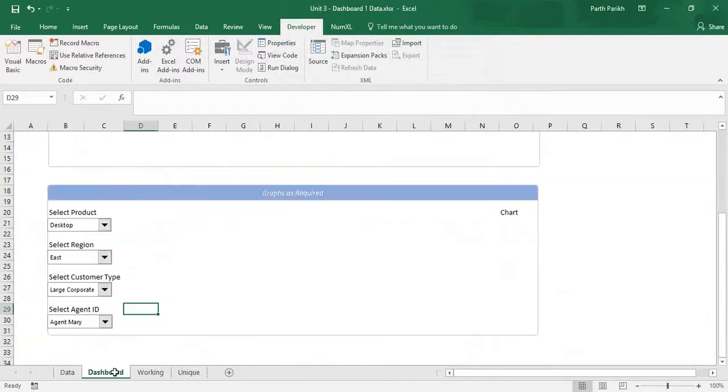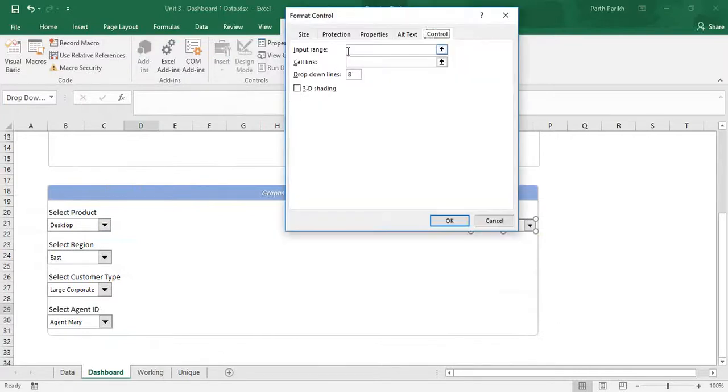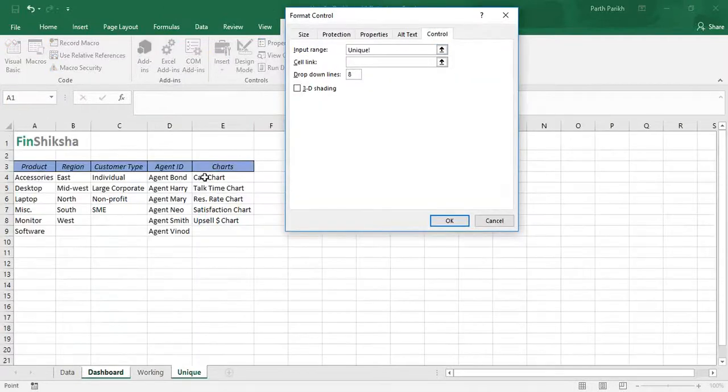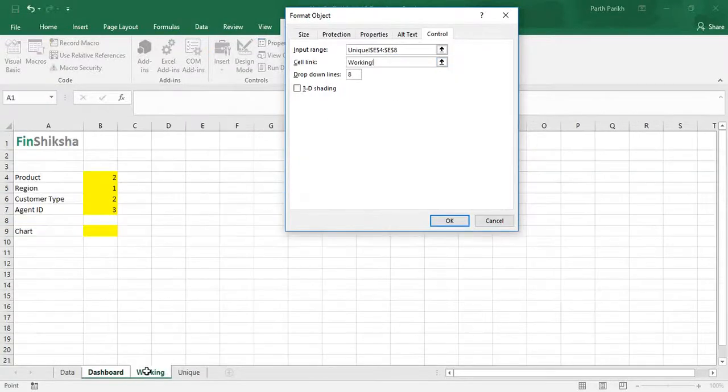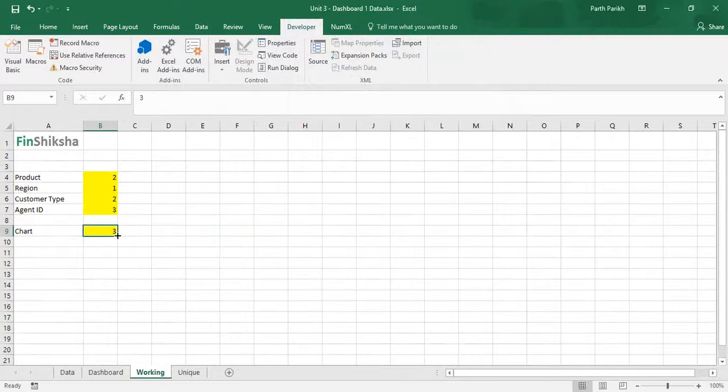chart type, I will again click on insert. I'll create a drop down over here. I'll just increase the size. I'll assign format control. Input range would be my input. Cell linkage would be my chart type, and there are 5 different charts, so that I'll click on that. I will check my working. Yes, it's perfect. It's working perfectly fine.